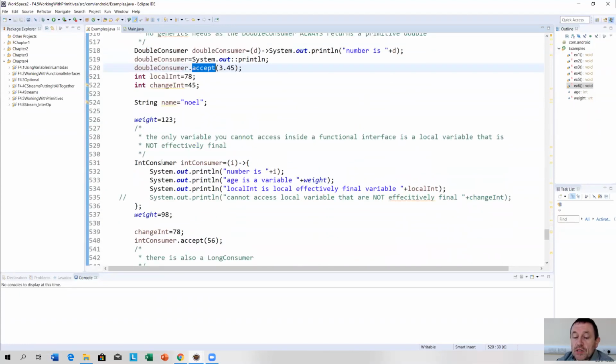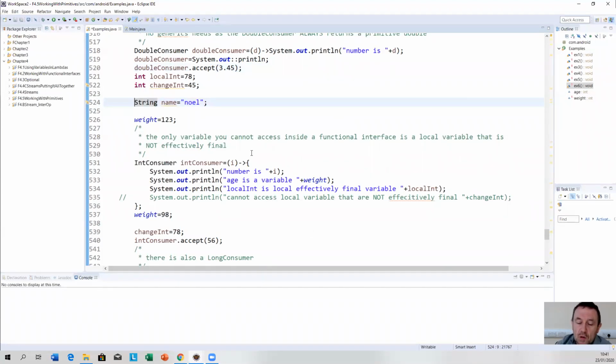And then I did an int consumer, and as well here, I just did a recap on what we can and cannot access inside of a functional interface. Now, if it's a local variable, you can only access variables that are final or effectively final. Effectively final means if you have a variable, you can put final in front of it and it won't cause a compilation error. So effectively final is a variable that when you give it a value, you don't change the value.